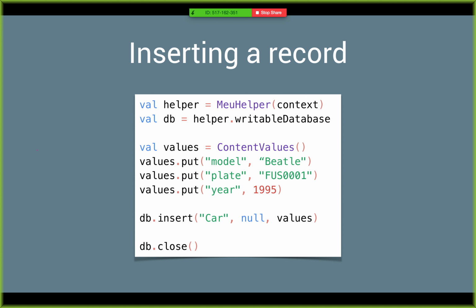So to insert a record is quite simple. You just have to instantiate the SQLiteOpenHelper object, get the database object, and create a ContentValues object to map the column and the value. So here I have model beetle, plate, blah blah blah, and year 1995. And I call db.insert and insert in the table car. It's very simple.